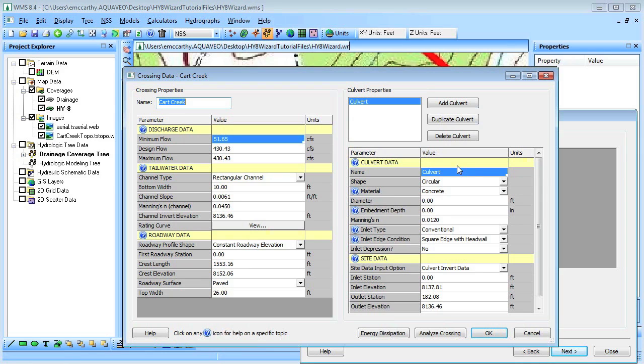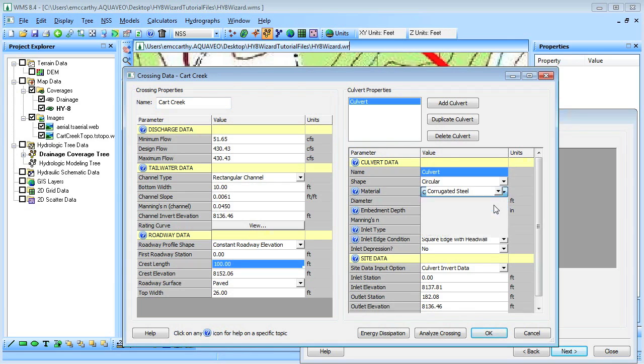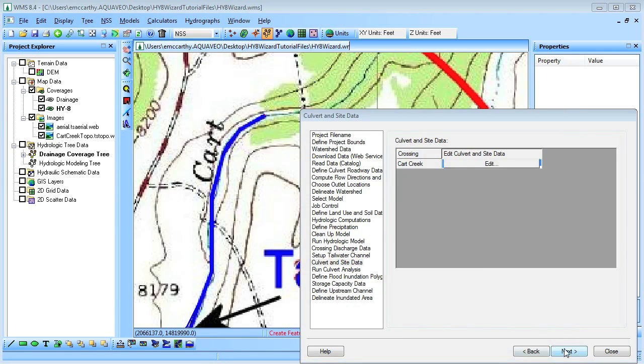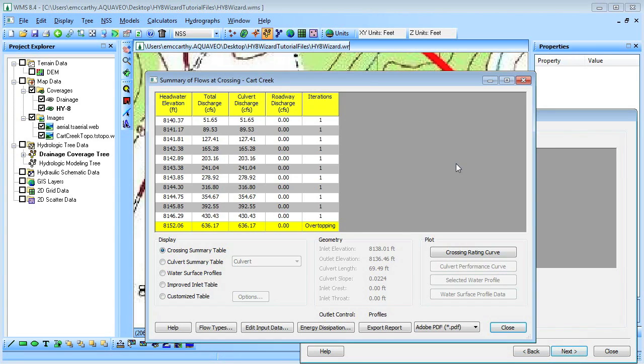Most of the parameters have automatically been entered by WMS. The roadway data is modified and the culvert data can be entered. A 10-foot culvert will be used in this analysis. Lastly, the site data will be entered. HY-8 will run and the results can be viewed.